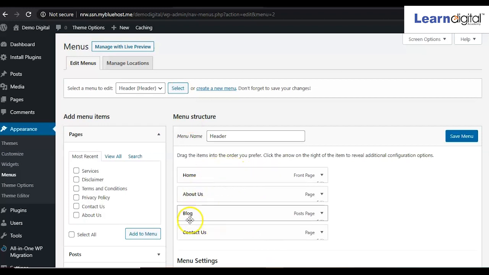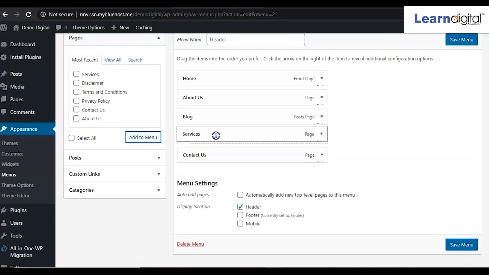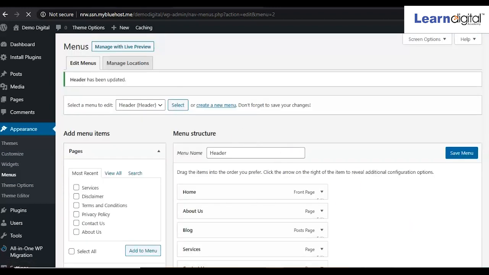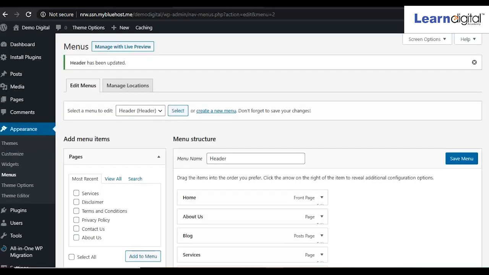See, these four pages are coming at the header part. Now the page I created, services, I will click on this and click add to menu, and this you can adjust and click on save menu, right? If I refresh this one, see the services page, now I can see it, right? Simply you can create drop down pages. Drop down pages means sub pages of that category. So how will you create that?